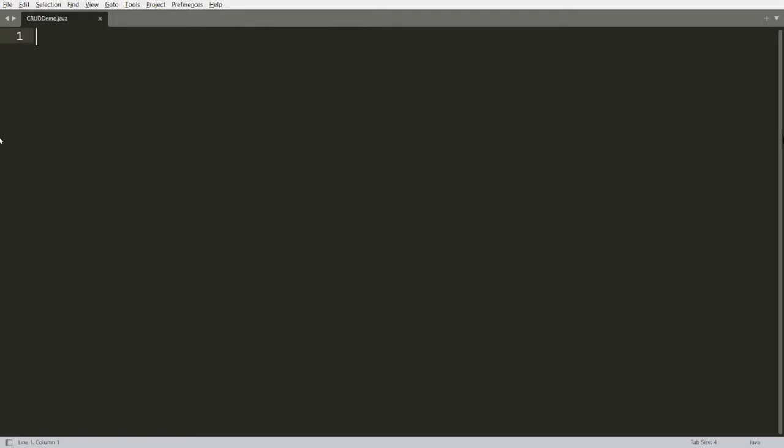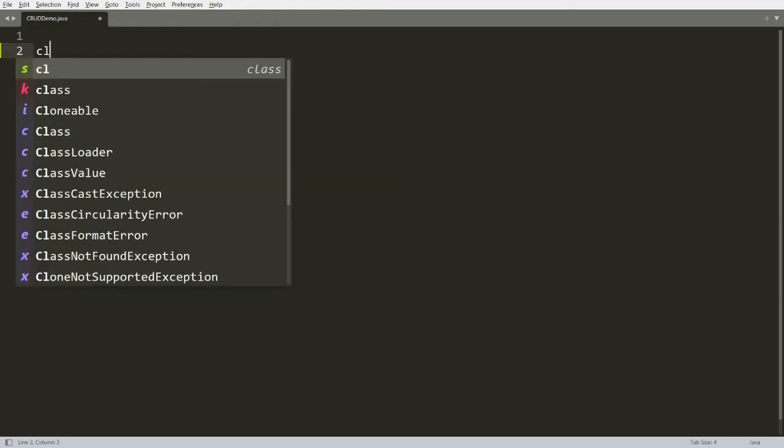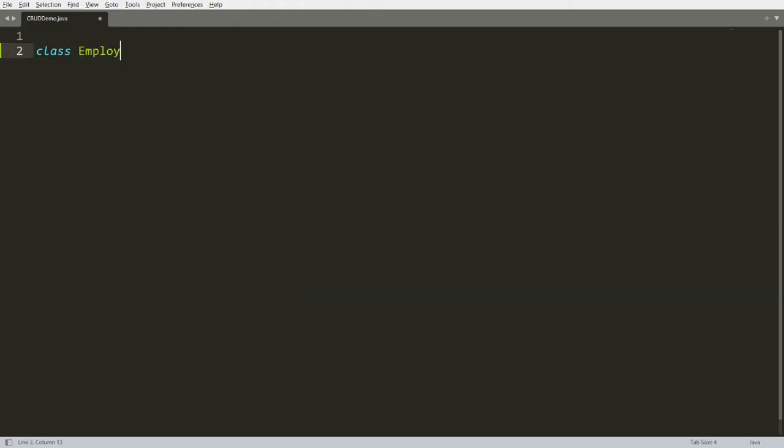Today I will demonstrate how to perform CRUD operations, that is insert, update, delete, search and display all, using the collection. So let's do the same thing practically. I want to perform the CRUD operation on the employee collection. So I'm writing here one class, and that is Employee.